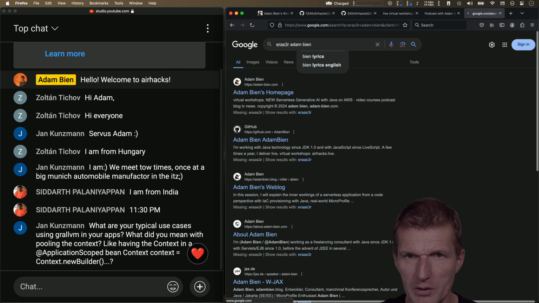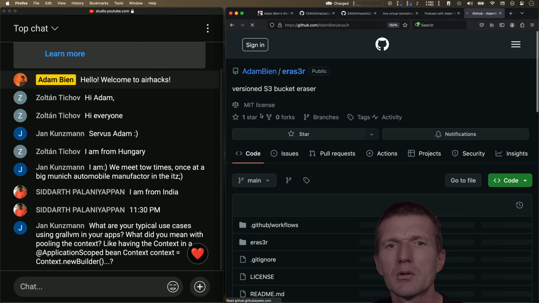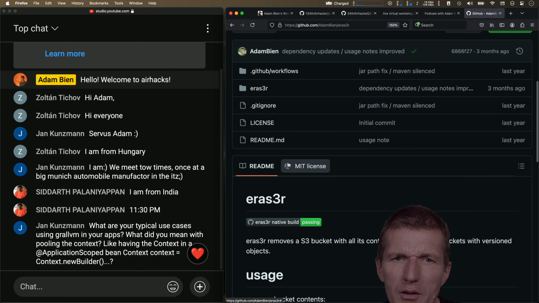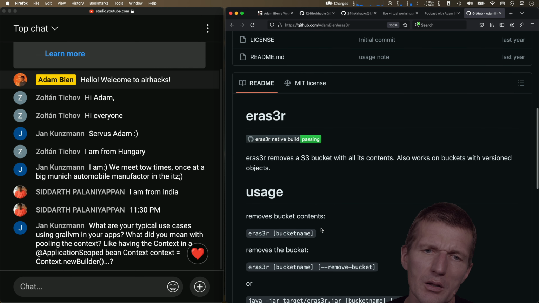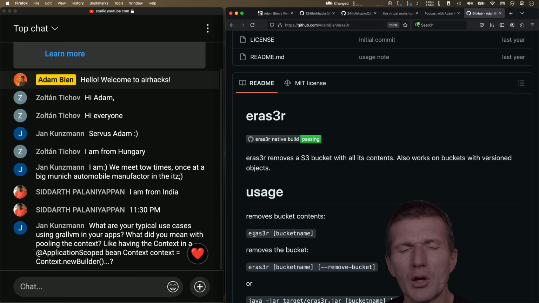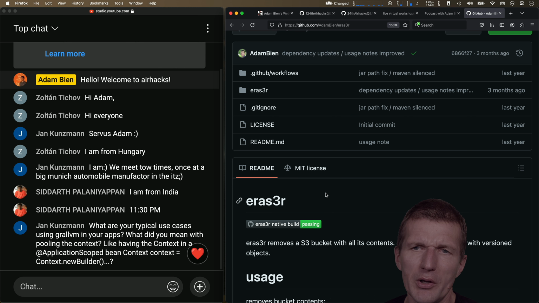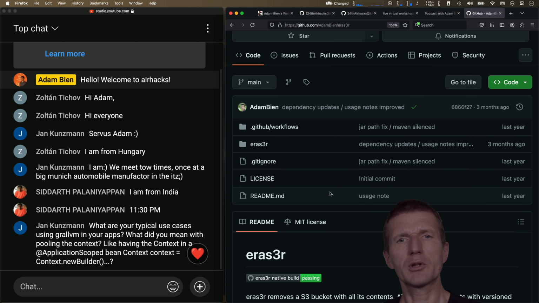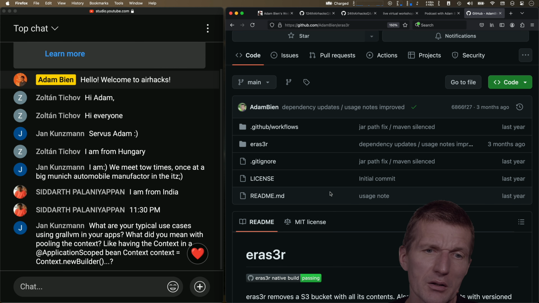So Eraser is a tool which deletes buckets. It ships with a native build, and I have one binary which I put in the path, and I can use it. It's more convenient for me, since I don't even have to install Java. So Eraser is one of such tools. I use it frequently. It is able to recursively delete buckets with all dependent objects.